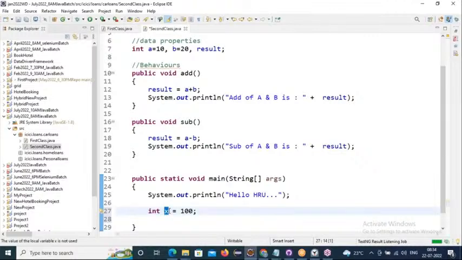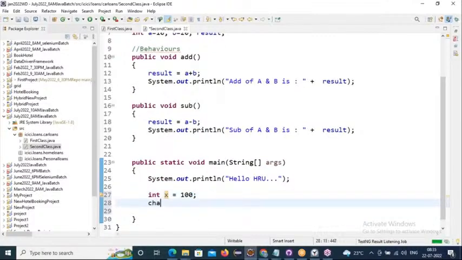What is the type of this x? Int data type. Int type, because the object is an integer object of int type. Suppose char ch equals 'a'. Characters are represented in single quotes, where a is a character object, stored into variable ch of char type. Character object is stored into char type, integer object into int type. Now you will understand when I am creating the object. Just to make you understand, I was explaining this.